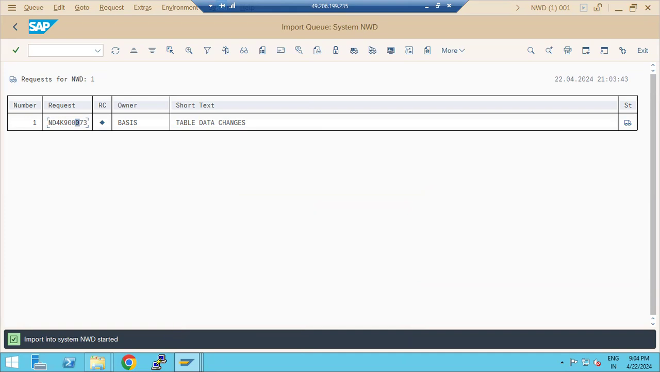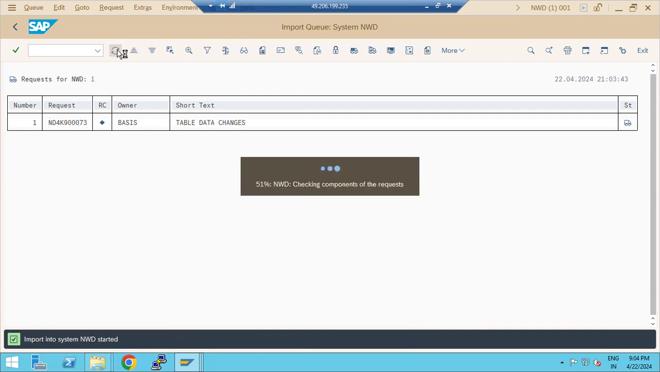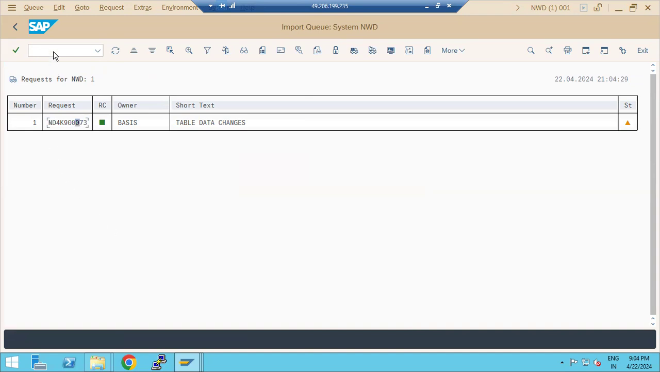See here, the request is getting imported. You can see the transport request. The report is importing, which means the table data will be getting imported here. So the table is getting imported here. Now see, we are importing to the NWD. So whatever entries are there in the ND4, those entries will come into the NWD here. So let's see. Here the request got imported.